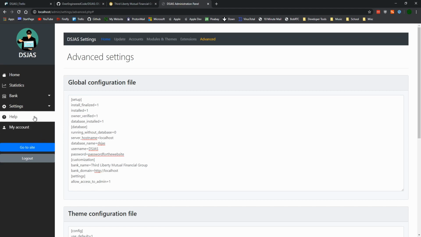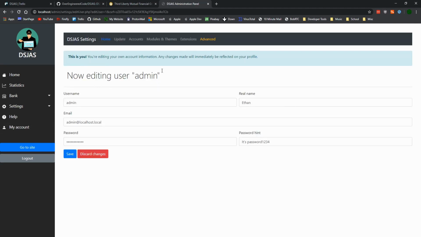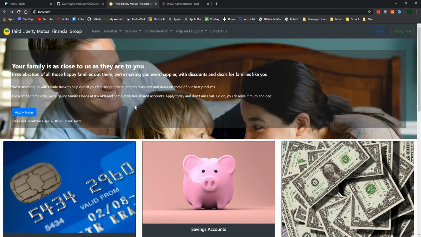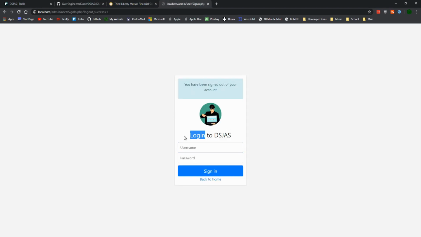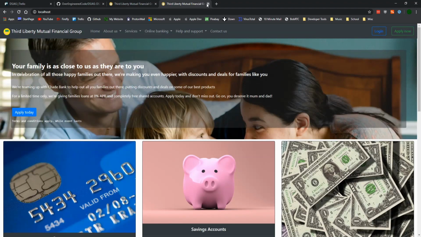The help link doesn't do anything yet, and the reason for that is it was originally going to link to the GitHub wiki, but that's not set up yet, so I can't do that. And the My Account panel just links you to the edit page for your own account, and you'll see that it says this is you, and that it will put it on your profile. The go to site link just links you to the site, and log out does what you'd expect it to. This is the login experience. This is what you'll see when you go to the login page, obviously without the login success, just as this. Yeah, that's the DSJAS admin panel.